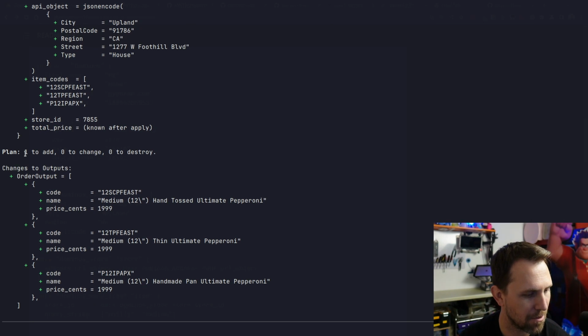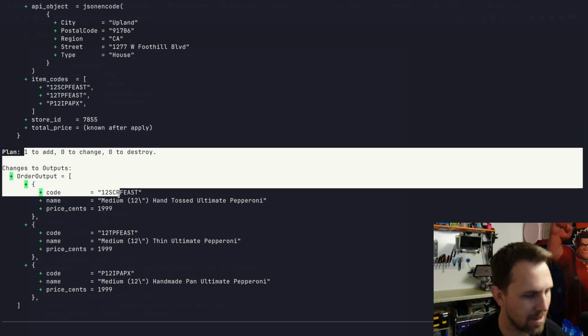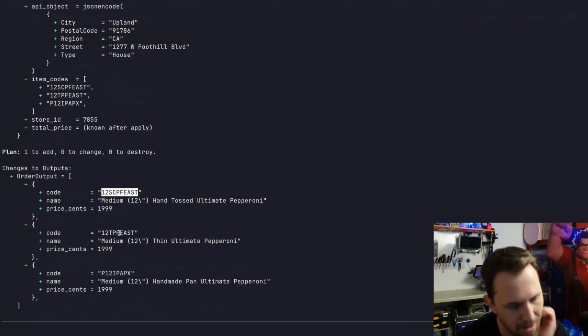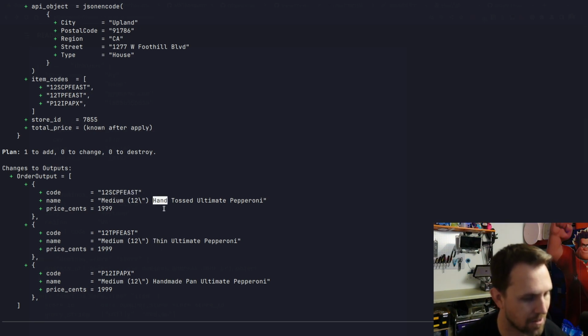Store ID, plan: 1 to add. And here's my order outputs. This would order all of these things. A $20 hand-tossed pepperoni. Right? Oh, I have a thin ultimate pepperoni, handmade or hand-tossed.